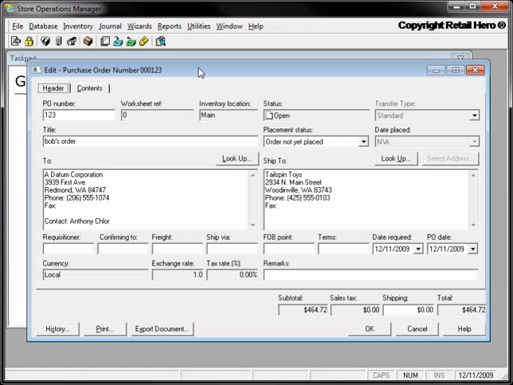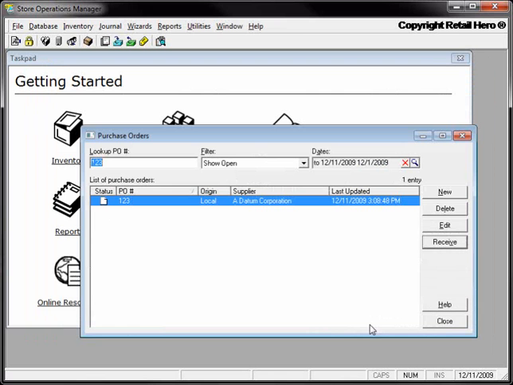Notice that the drop-down box for the placement status is still Order Not Yet Placed. This field allows an employee to make note of the order placement status. If required, the purchase order can be printed or exported. When the order has been placed, change the drop-down box status. You may adjust the placement date if required. Click OK to save your changes.